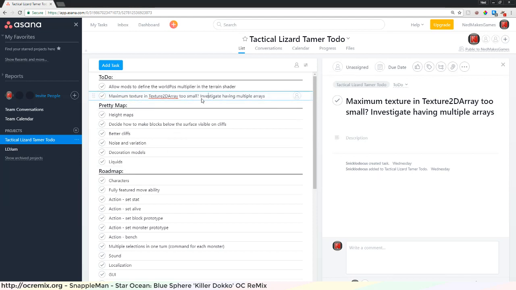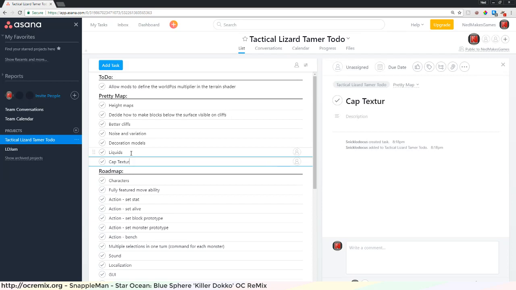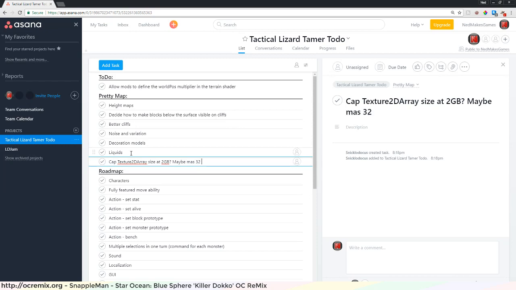But, so yeah, we can wait to take care of this. In fact, I'll mark this as done, and then just say, we should probably test larger textures, but we'll just need to cap texture 2D array size at 2 gigabytes, maybe max 32 textures. I'll have to do a little bit more research on that.